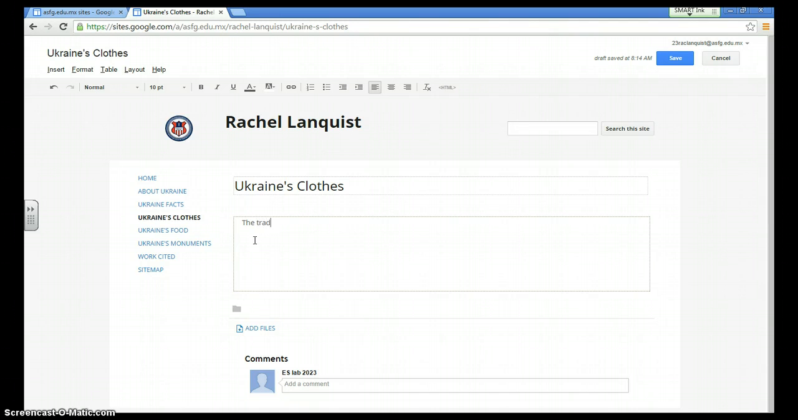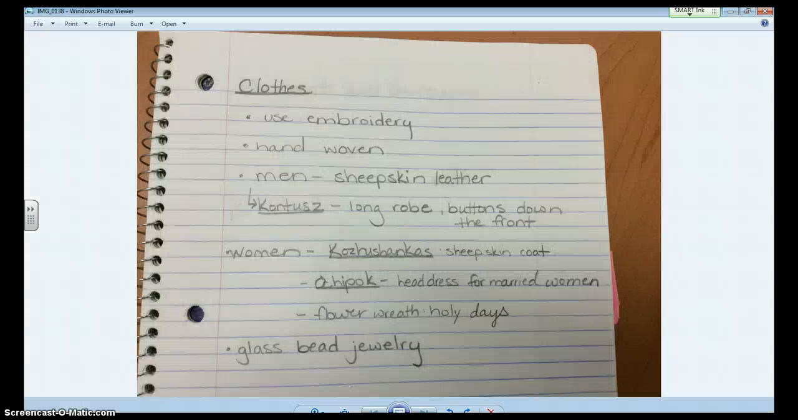So the traditional clothes of Ukraine are hand woven and they use embroidery. So now I've taken just my keywords and I've made it into a sentence. Now I go back and look at my next part. So I have the men and the women.